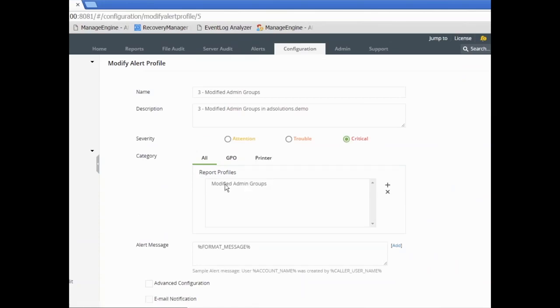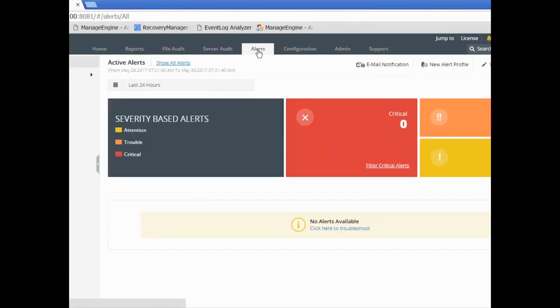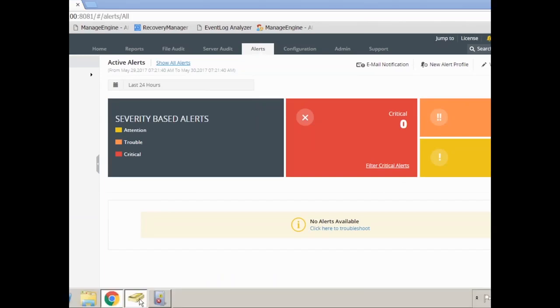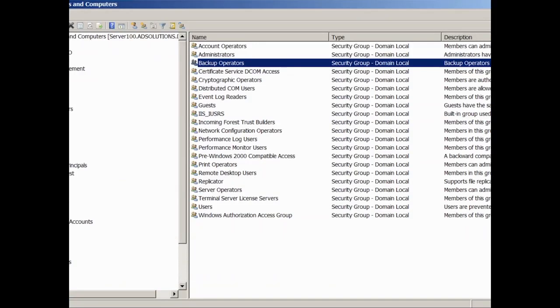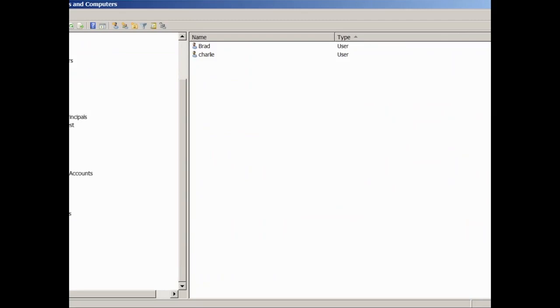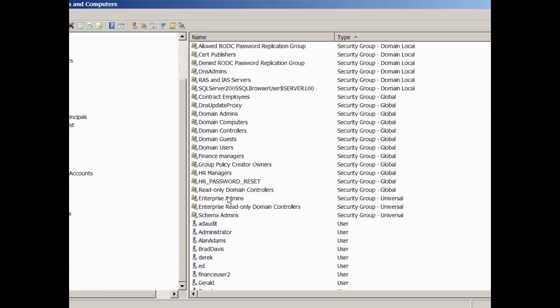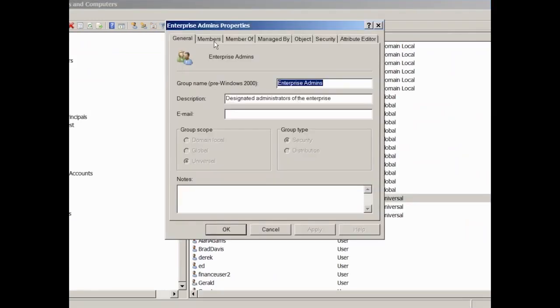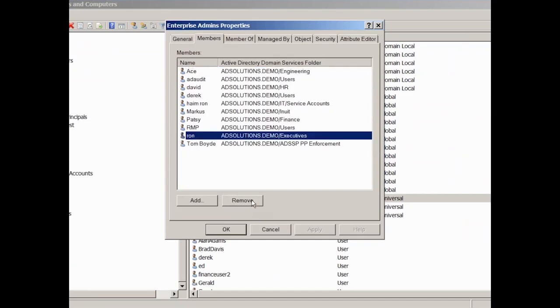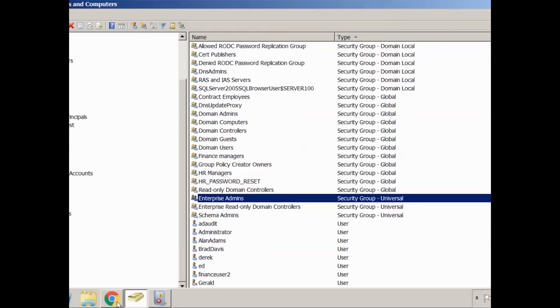So now when a group is modified that has administrator privileges, I can get an alert. Now what does that look like? Well, let me show you. If someone comes in here to any of my groups that have administrator privileges and they modify this, okay? Let's say that someone is added or removed. You need to know that.